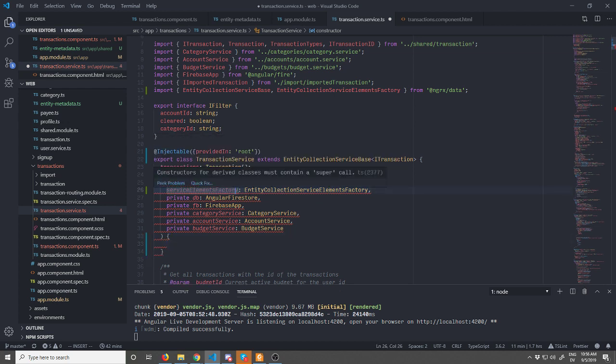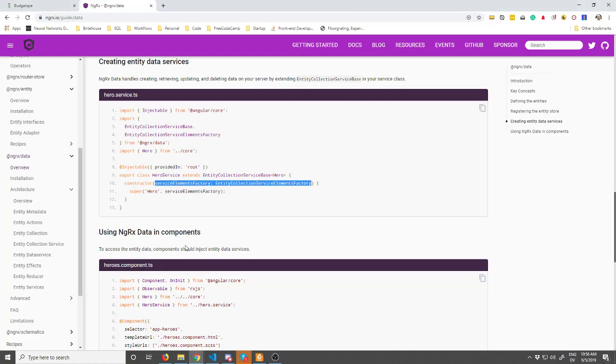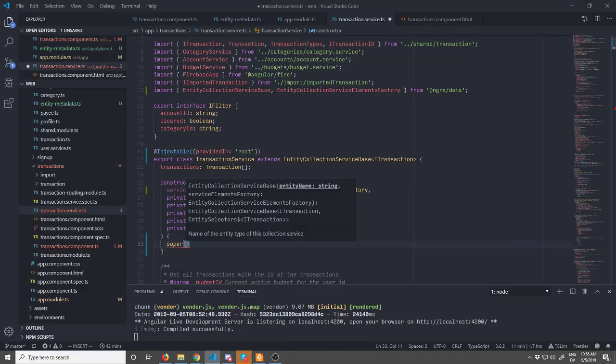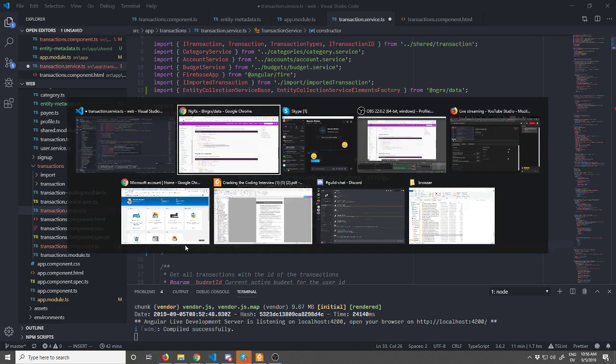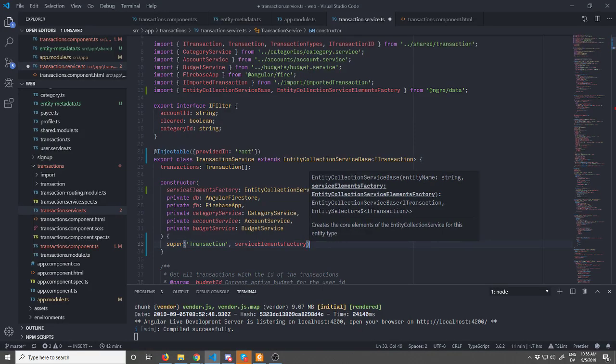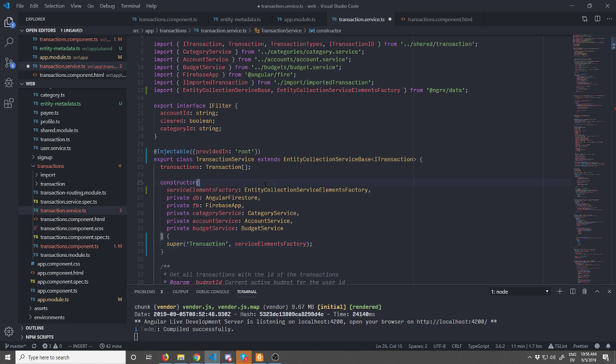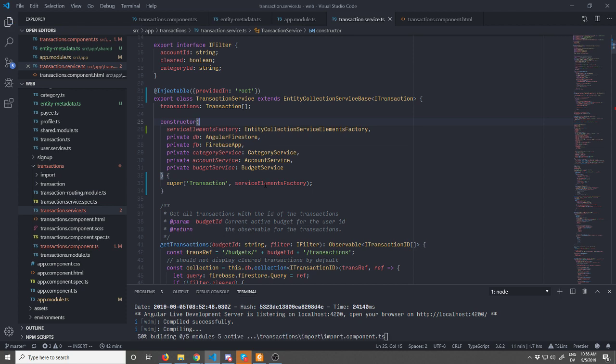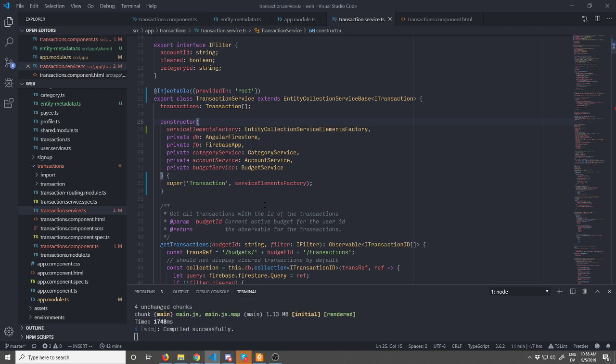What's that thing it mind about? Okay. Constructors for derived classes must contain a super call. So let's add super, and there we have transaction, and that is from a service elements factory. Huh. Didn't break that much. Save. Let's see how far it wonked out.